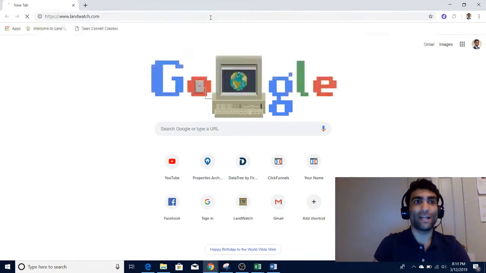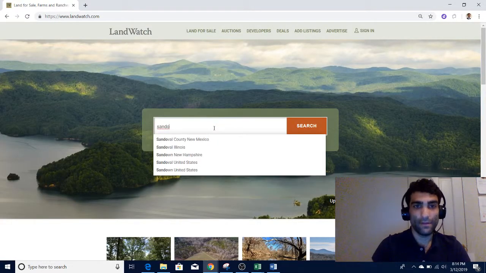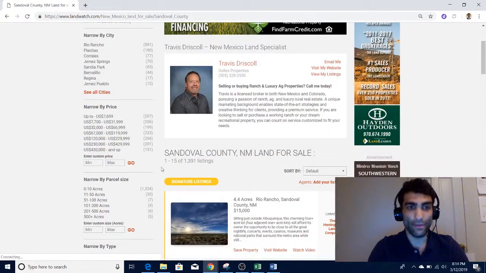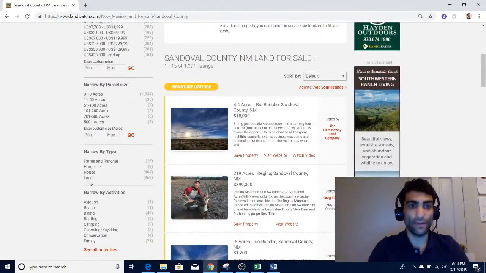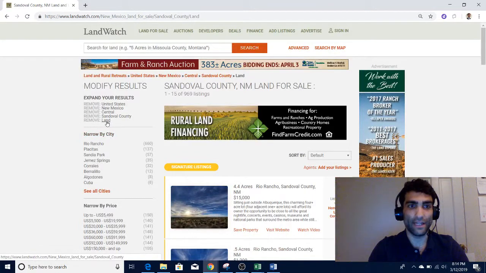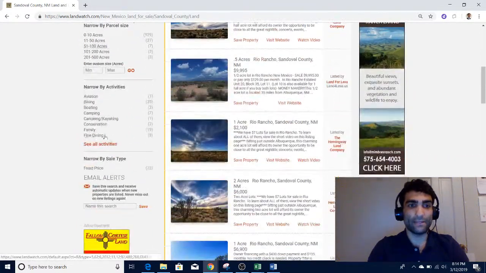So let's go to landwatch.com and we can go Sandoval County to get this priced. This is how I would price it. And so we've got Sandoval County, and then we want to go over here. We want to click just land. Click that filter that says just land. So we got just land here, Sandoval County, New Mexico. And so the acreage size.